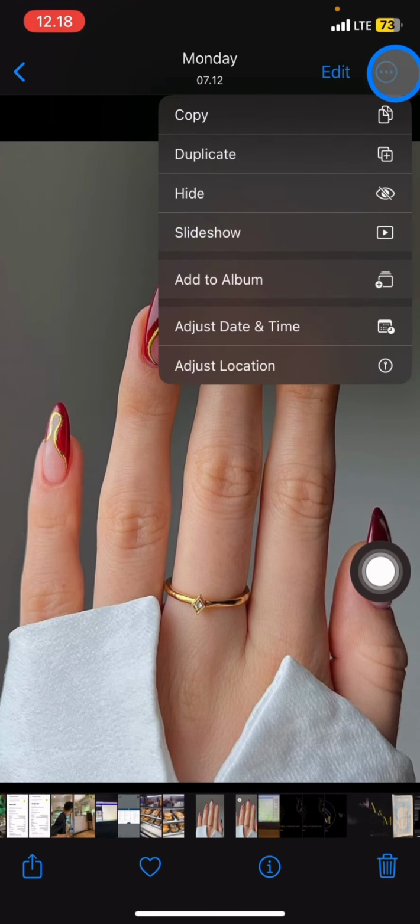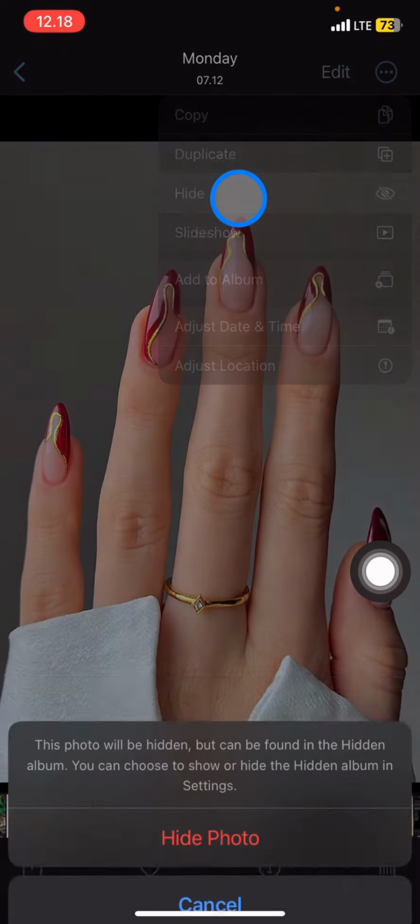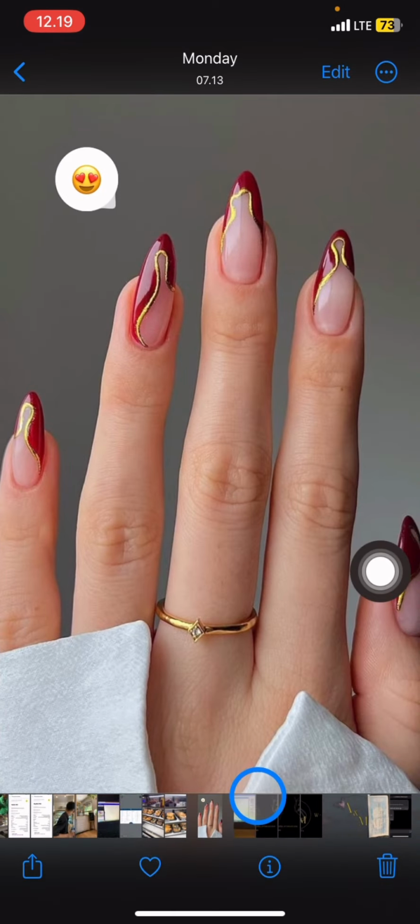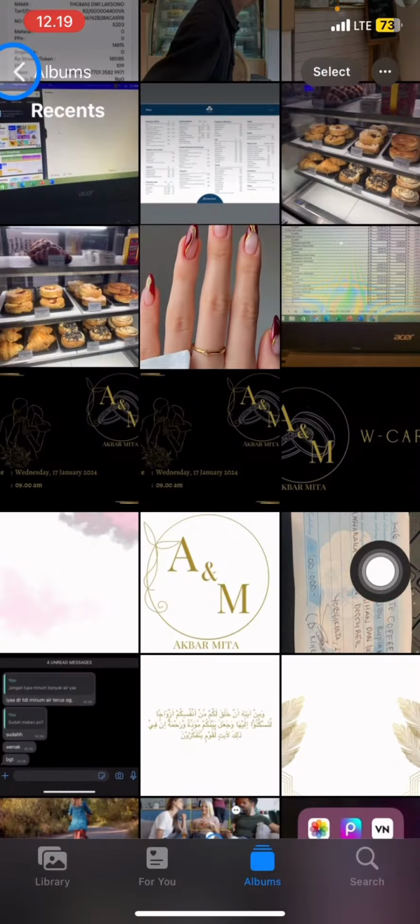Whenever you click it, several options will pop up on your screen right here. Now you just need to click Hide and confirm that you want to hide this photo. And now this photo is already hidden. It will not be showing in your photo library. So that's how to hide a photo on an iPhone.